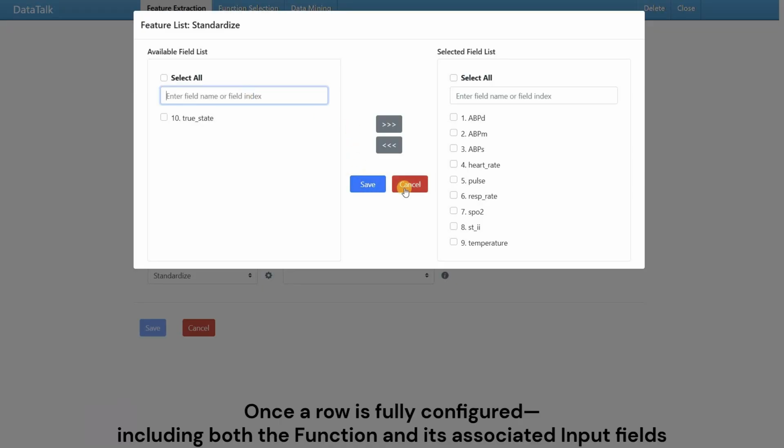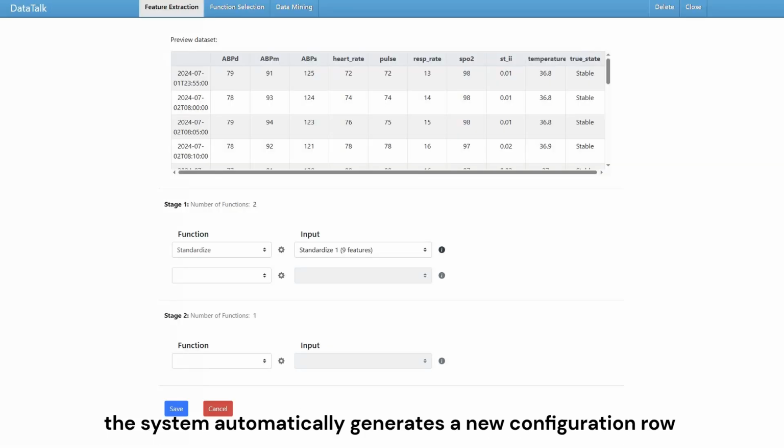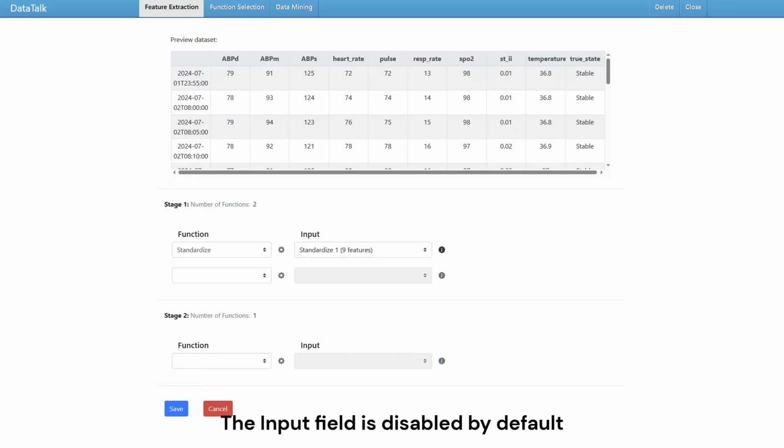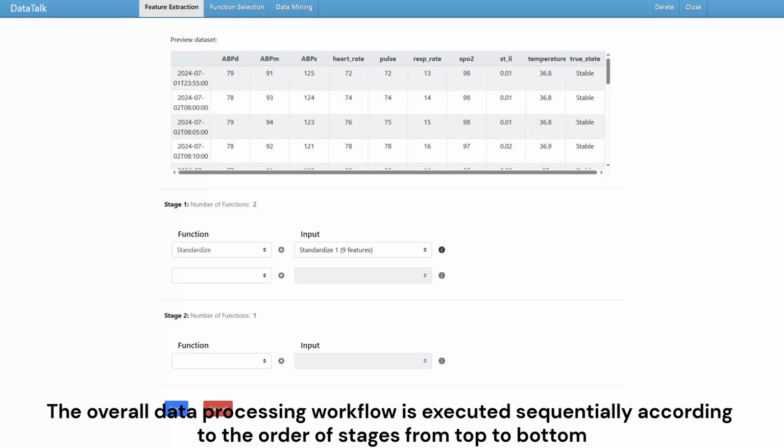Cancel. Once a row is fully configured, including both the function and its input fields, the system automatically generates a new configuration row. The input field is disabled by default and becomes available only after a function is selected, preventing configuration errors. The overall data processing workflow is executed sequentially according to the order of stages from top to bottom.